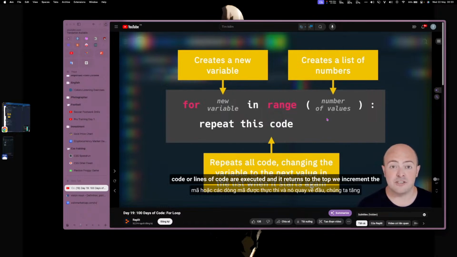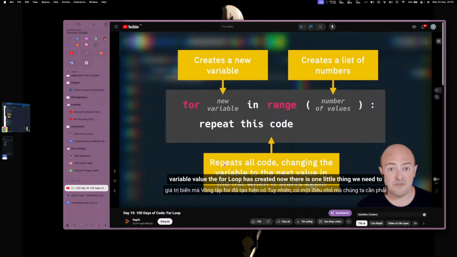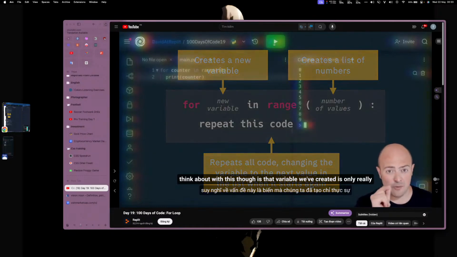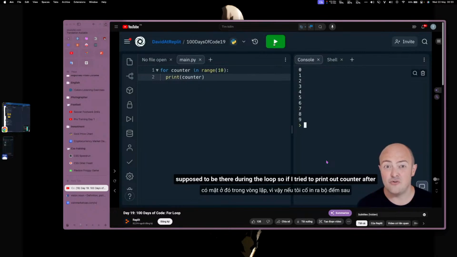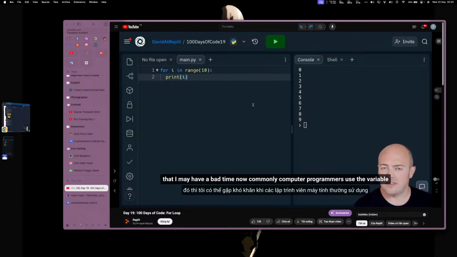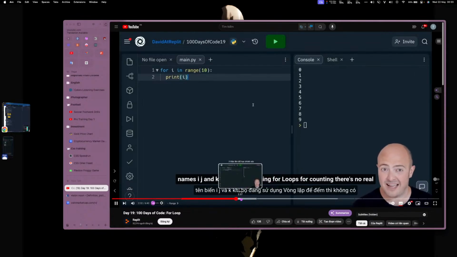and it returns to the top, we increment the variable value the for loop has created. Now there is one little thing we need to think about with this though, is that the variable we've created is only really supposed to be there during the loop. So if I tried to print out counter after that, I may have a bad time. Now commonly computer programmers use the variable names i, j and k when they're using for loops for counting.